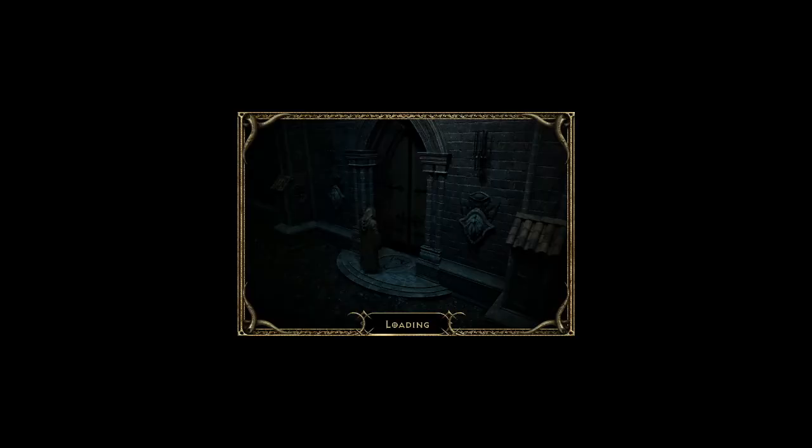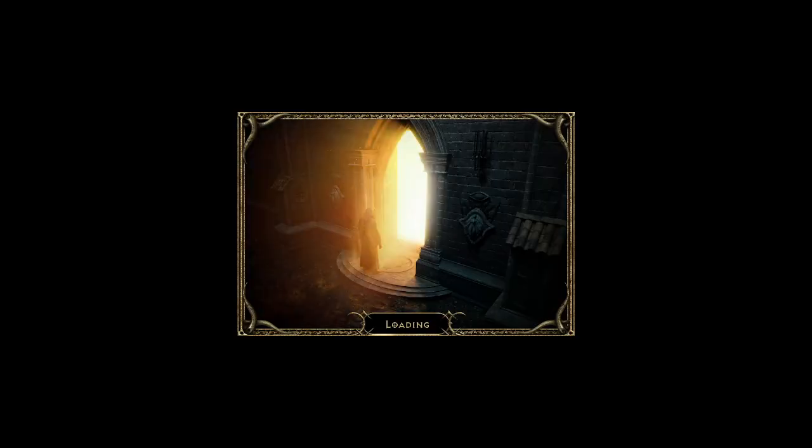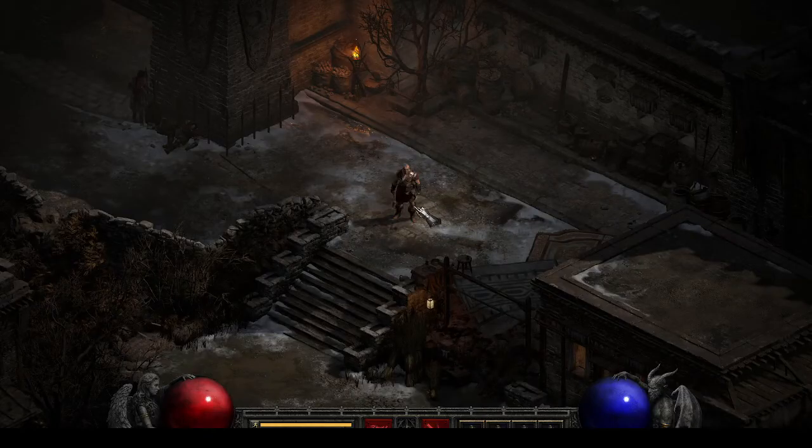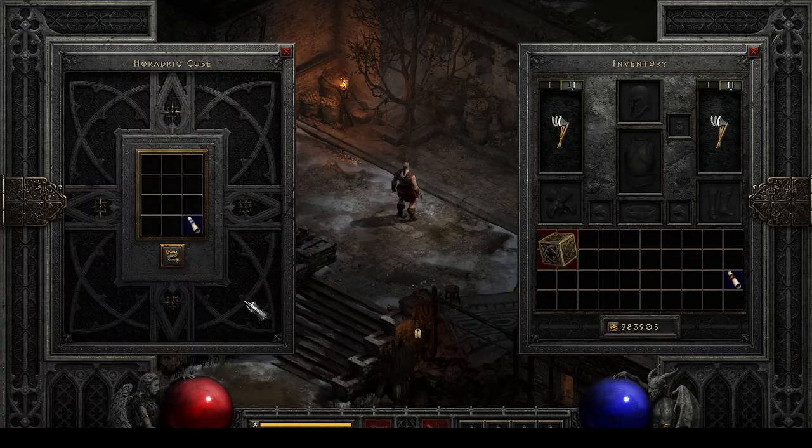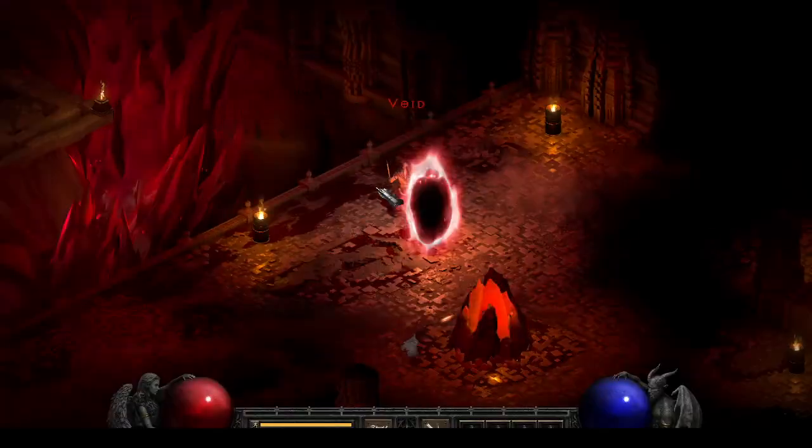But now that we've changed the JSON to match our new map file name, now we should once again be able to load into our new level and see it correct once more.